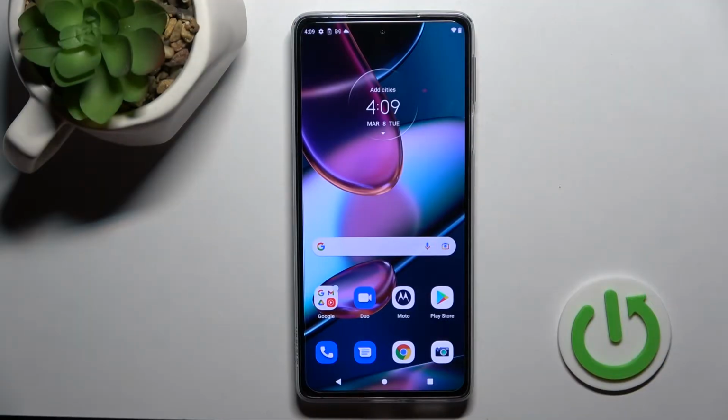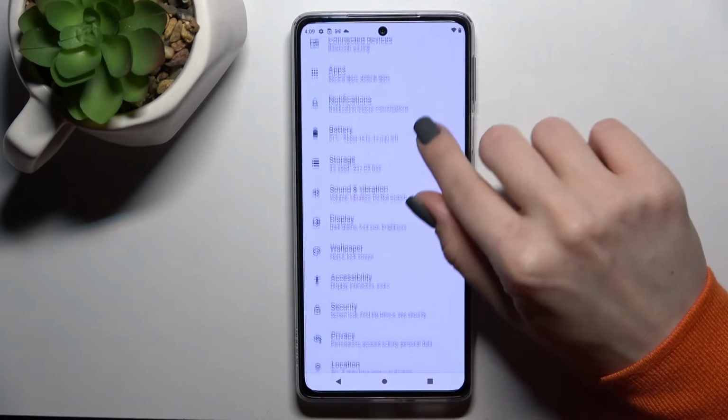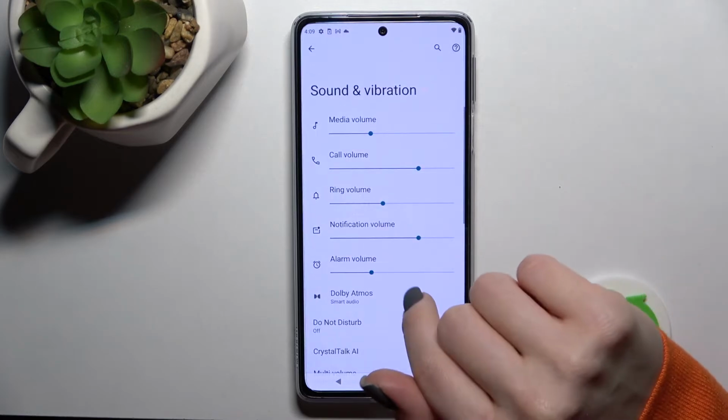Welcome, today in front of me is the Motorola Edge 30 Pro, and I'll show you how to change the notification sound on this device. So first you should go into the Settings application and then click here on Sounds and vibration.